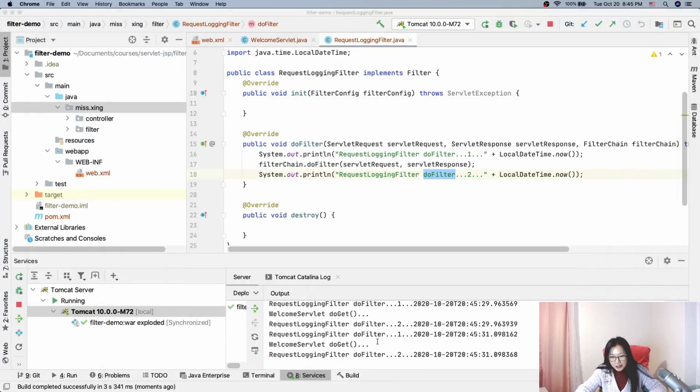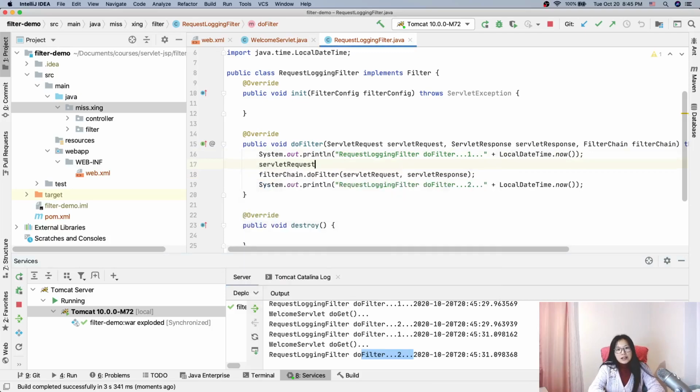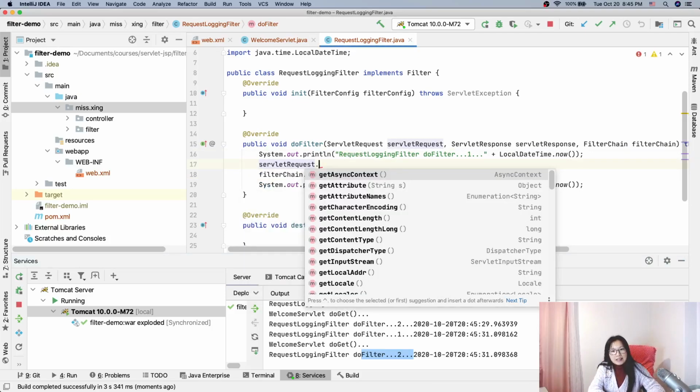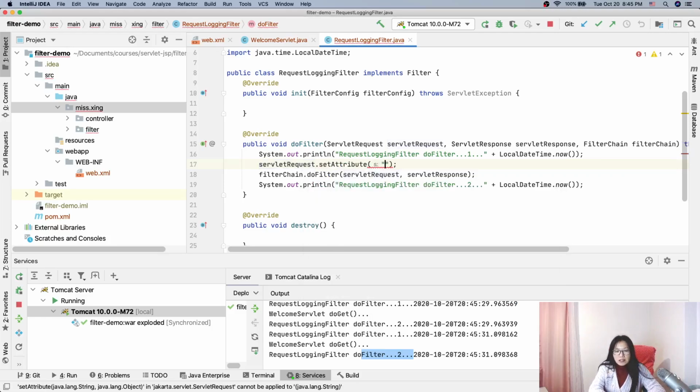But it happened here. See here? I refreshed it twice. This is the second request, and it will go to the filter. After going to the filter, it will go to the servlet, and after going to the servlet, it will go back to the filter. So here, we can get all the request parameters. We can also set some attribute. Suppose I say something like, what should I do?